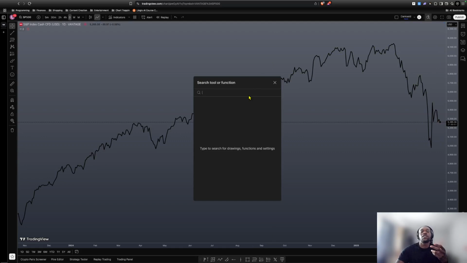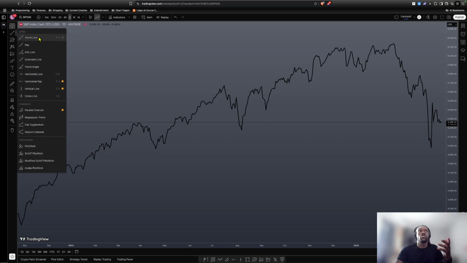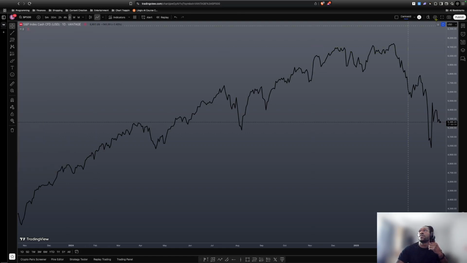We ain't talked about drawings yet, but drawings are all over here on the left side of the screen. And when you click these, they got arrows, and it'll open up a drop down. This is how you draw trend lines, and this is how you start doing all the fancy stuff on your chart. Okay. But going back over here to the top right, then you got the settings button.